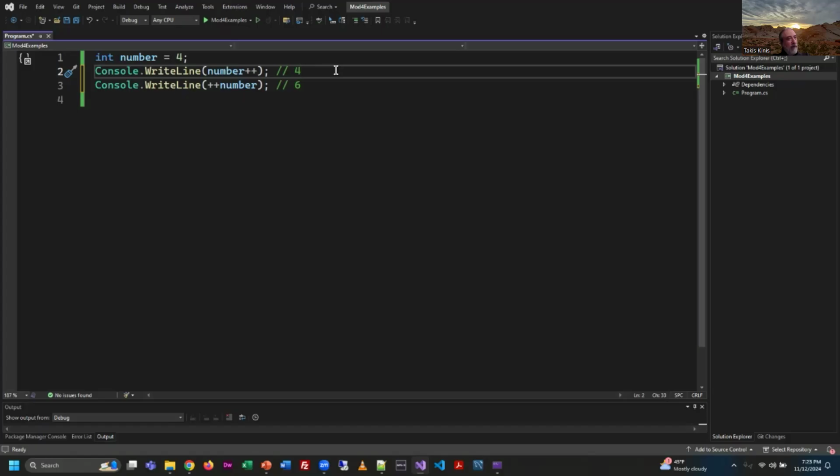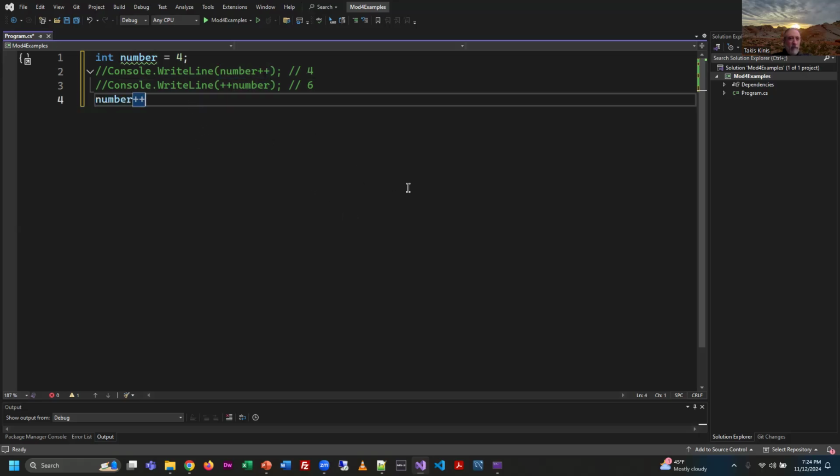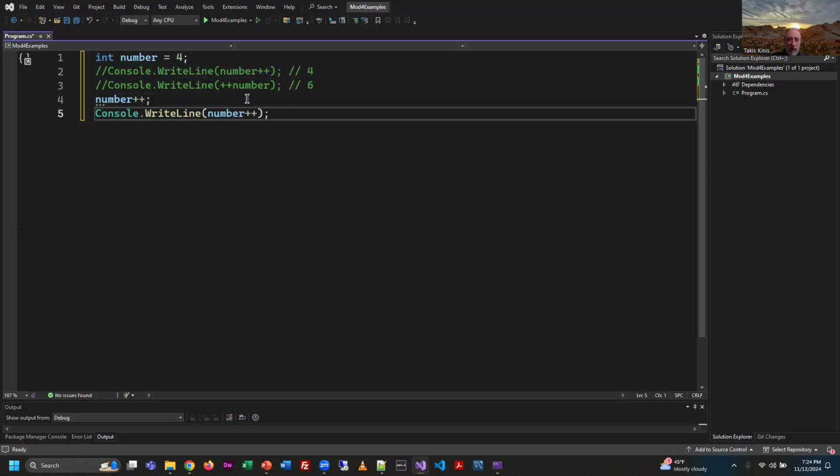Pretty weird. Now, if I'm just doing really basic math operations, I'm going to give you an example here. Oops, wrong line there. I'm going to comment out these 2 write lines, and I'm just going to grab the number plus plus, and then I'm just going to write line it. And I'm going to remove the plus plus from the. What will this output? Is it 6?